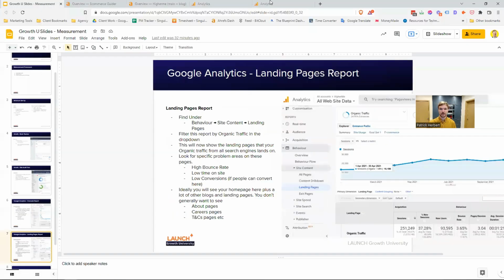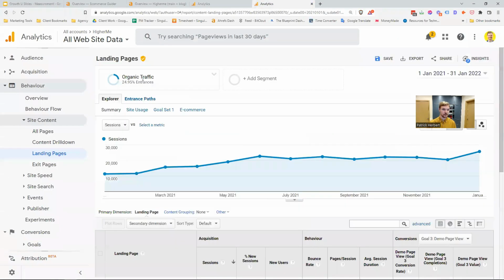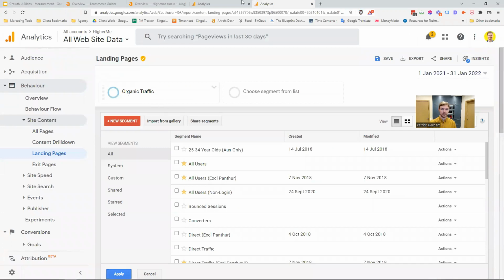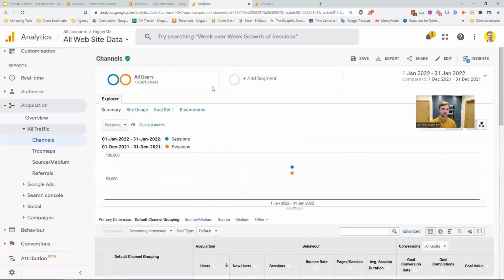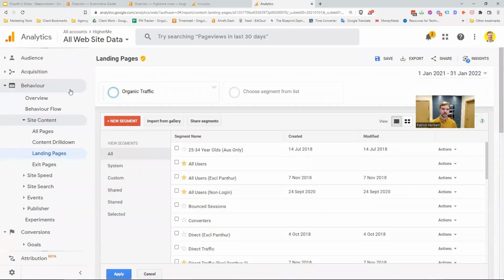So if I jump out here and we jump over to analytics, I'm already in this report here. You can see I've filtered this report here. If we go back to this, here is our channels report. I'm looking at all users. If I go back over here to our landing pages report, I'm filtered by organic traffic.